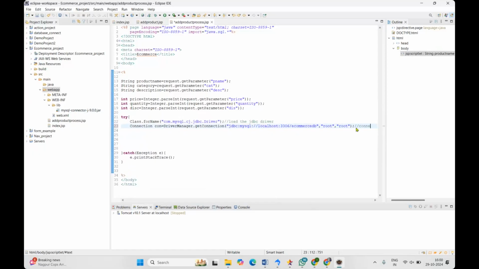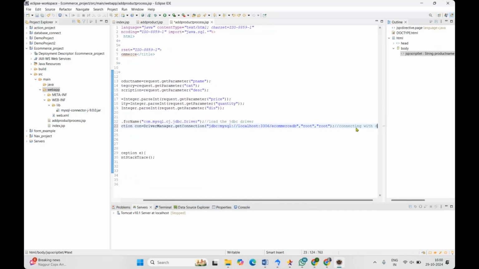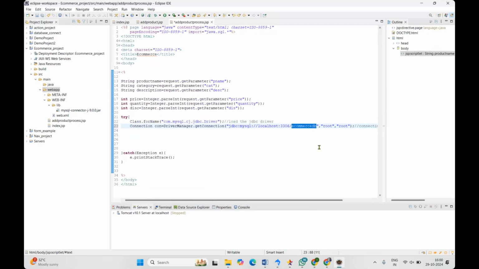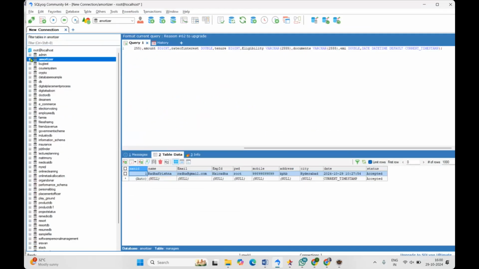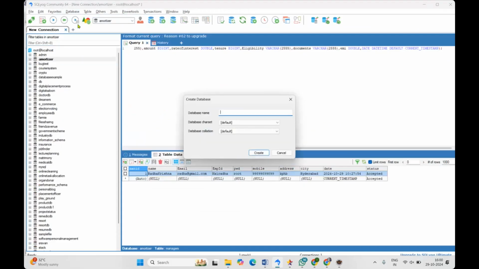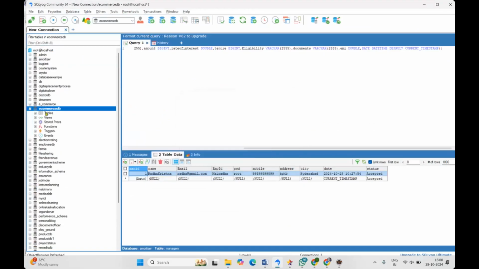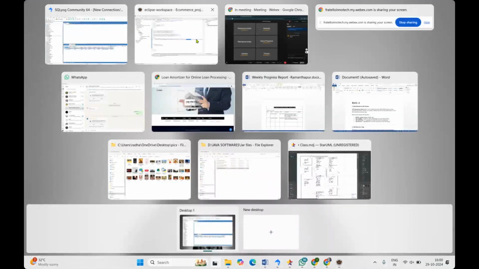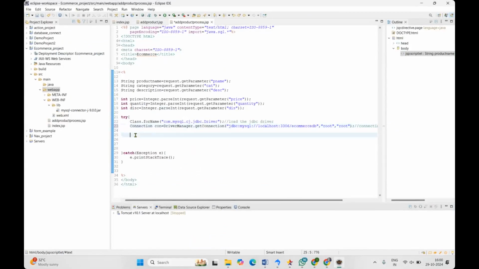Here I'm connecting with the database. Now see here, ecommerceDB, right? So I will create one database here. I will go to MySQL. Here, top right menu, I have create database. I click on that and I'm giving the name as ecommerceDB. Okay, create. See here, I have created my database now. And next, see, the connection is successfully done with our database.